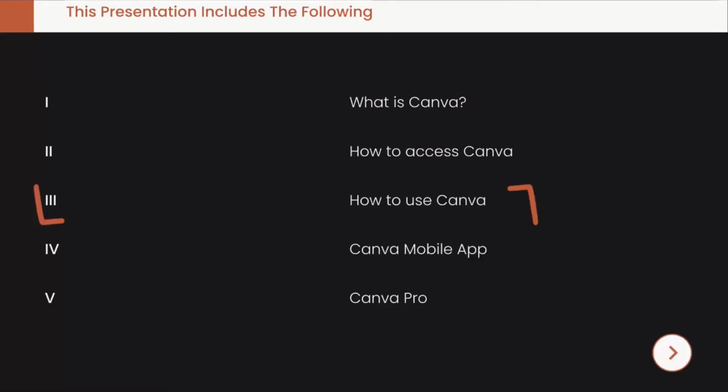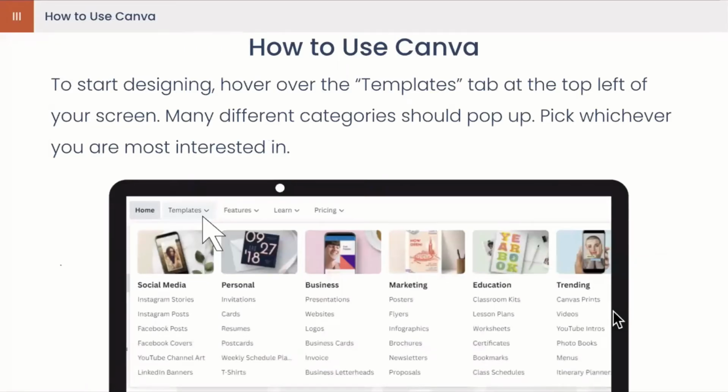Next on the list is how to use Canva. To start designing, hover over the Templates tab at the top left of your screen. There are many different categories that will pop up, and you can pick whichever one you are most interested in or explore the many options available. As you can see in this screenshot, you can look into the social media category, personal, business, marketing, education, and even trending as well. So there are so many different designs, and I will show you this in the live demonstration later on as well.